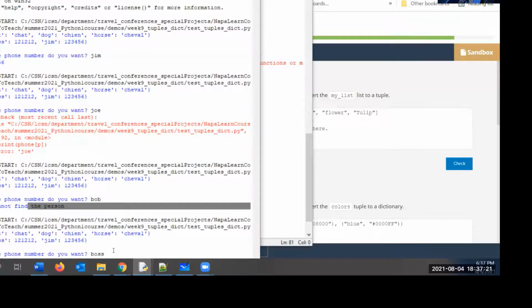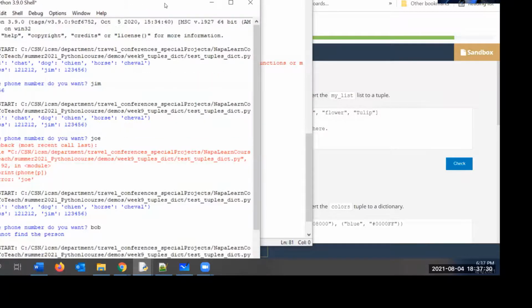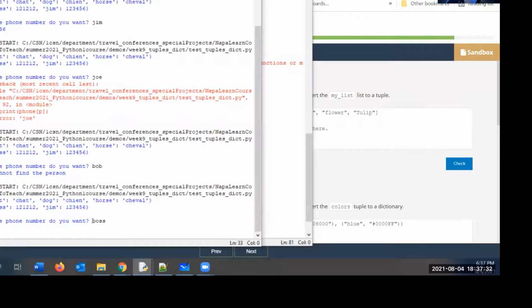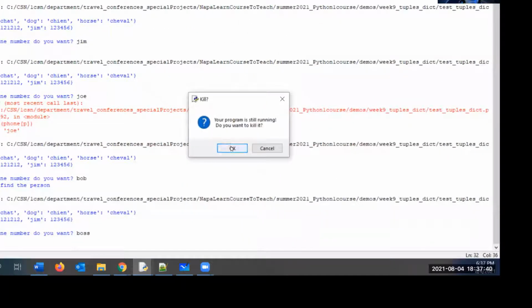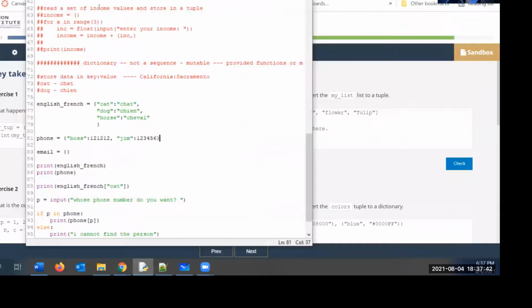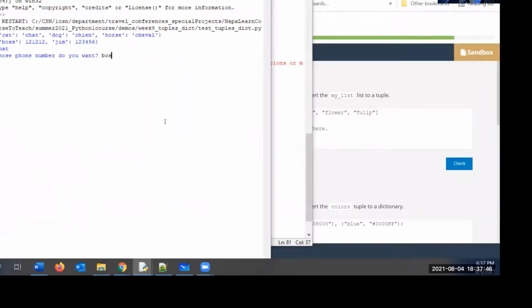So if I say I want the boss's number, that's how I do that. BOSS. All right. And when I do that, it comes out with the boss's number. Oh, it did. Oops. Let me close this. Let me kill this. We write it again, and it should have worked. BOSS, and that's the phone number for boss, right?